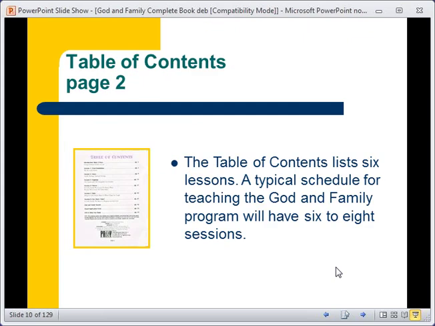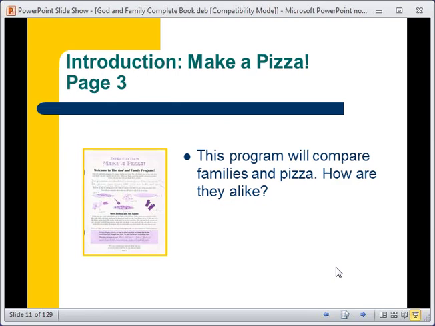The table of contents has 6 lessons. A typical schedule has 6 to 8 sessions, because if you want a separate introductory session and then a pizza party at the end, you can pick the number of sessions you want. You can combine the intro. You can have a longer final lesson for a party. Make it fit your needs.